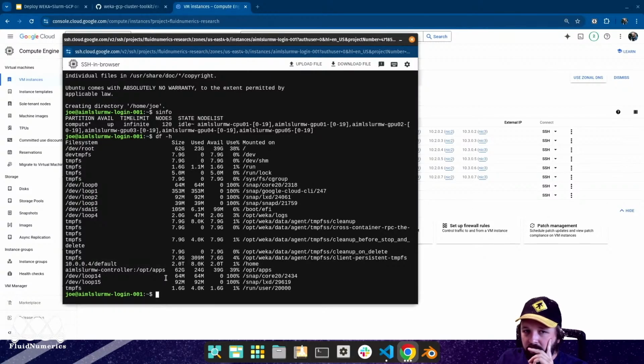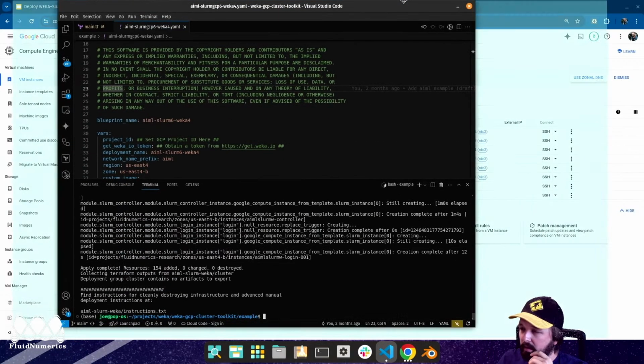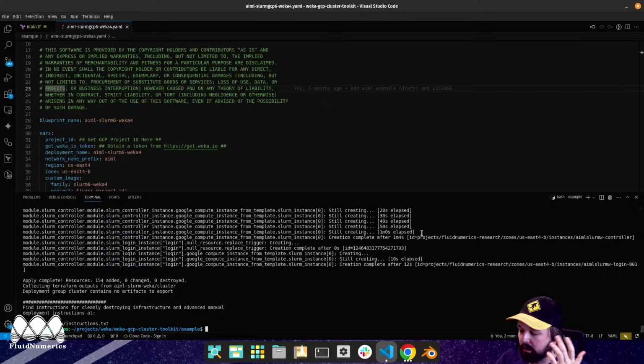I am going to go ahead and tear this down. I guess I'll show you how easy it is to tear this down. It's quite nice. Let me get the VS Code stuff open here. Once you've got it created, let's see.